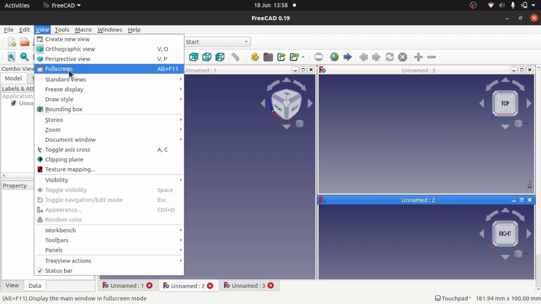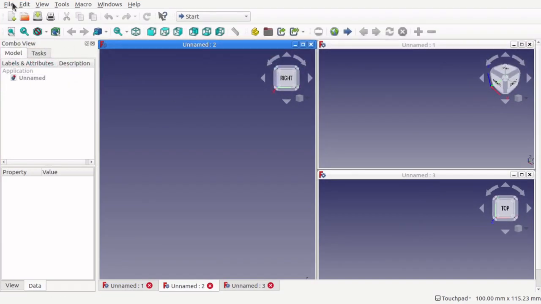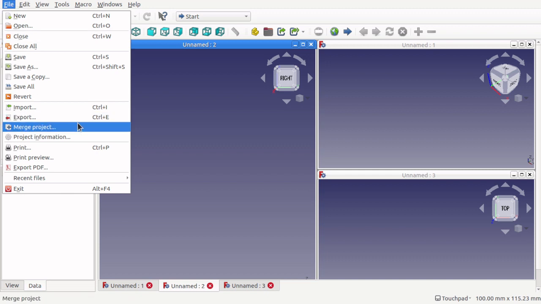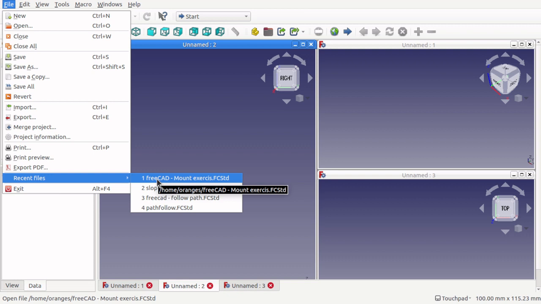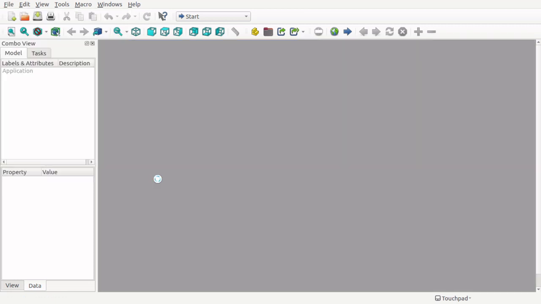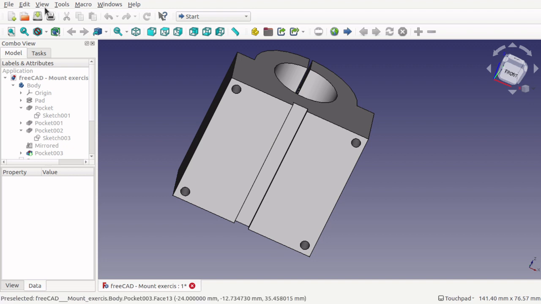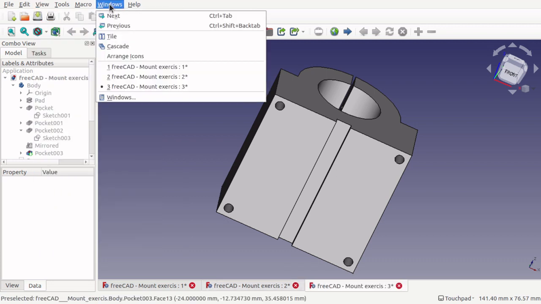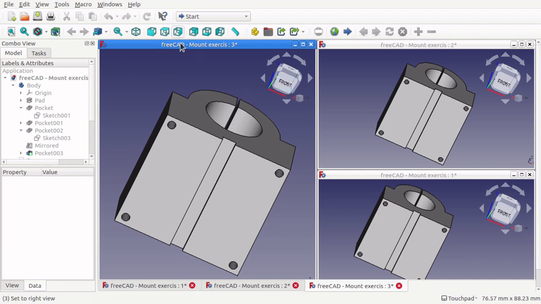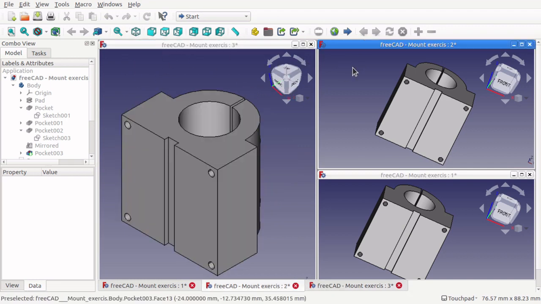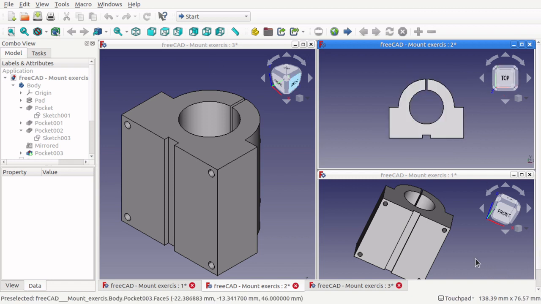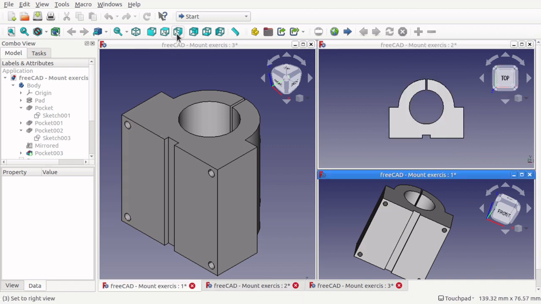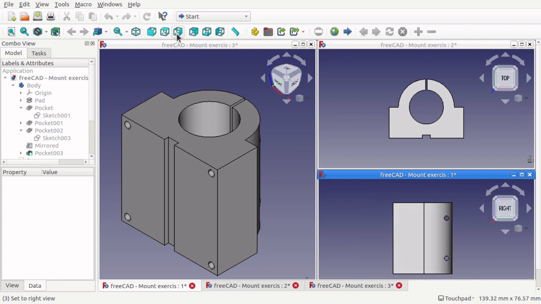Doing that each time is a bit of a pain, because if I opened up my last project, then I'm back to square one. I have to come up to View, Create New View, View, Create New View. So I've got 3 of them there. And then I have to go into Window and Tile and make one isometric, one top, and one from one of the sides, such as the right view, like so. And then I can carry on with my preferred way of modeling.